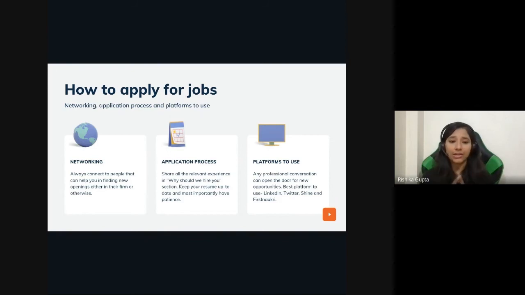And keep your resume up to date. Keep your social profile and your resume up to date so you are ready to share it with the recruiter at any point of time. And most importantly, be patient. Like if you are applying for a job and you don't get a response, don't lose hope, apply for the next job, and one day you will definitely get a job.